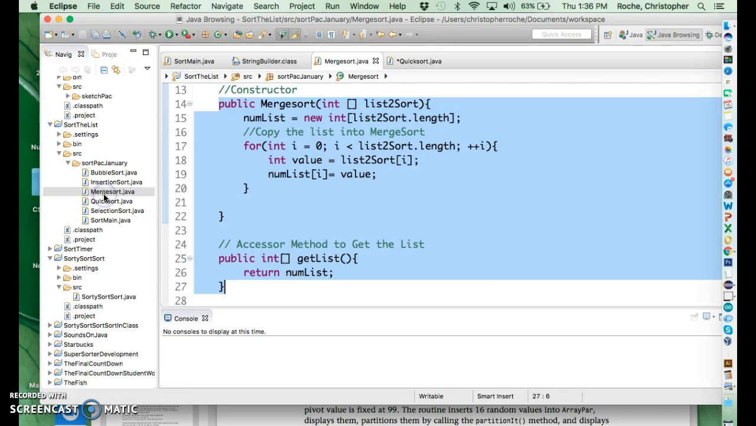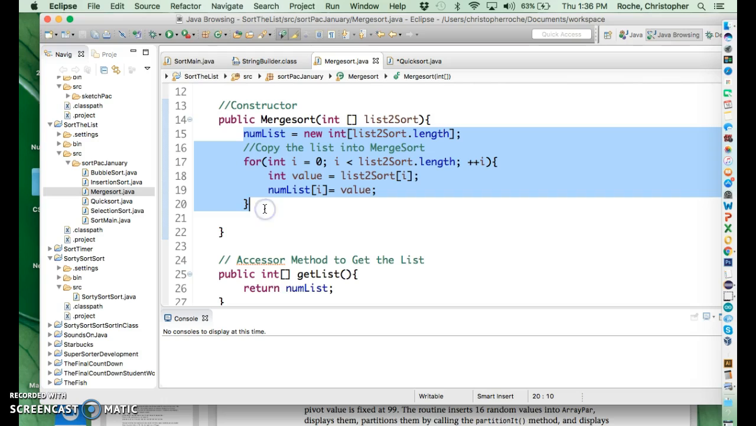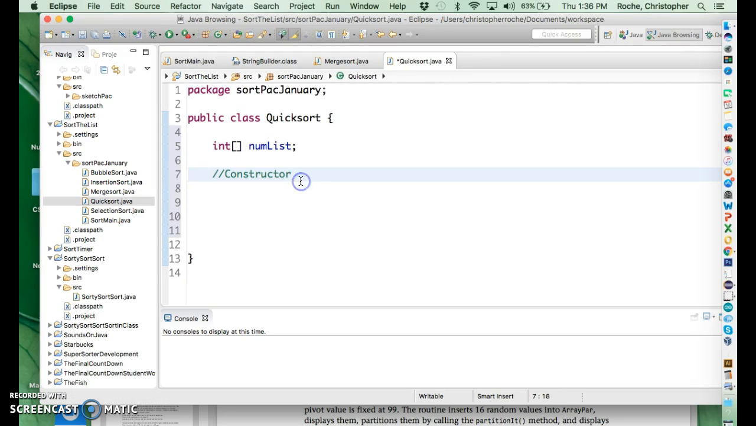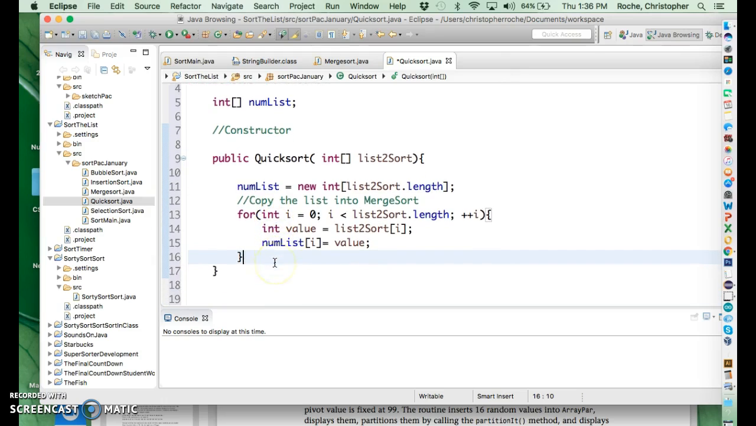I can actually go into merge sort here and take just the guts of the constructor and put it in quicksort. A constructor has the same name as the class and doesn't return anything. It says public quicksort, with an int list to sort. Then we paste in what we did before. You send it the list that you want to sort. It figures out the length, makes num list that big, and then we copy the values into the list, so we have our own copy of the list.